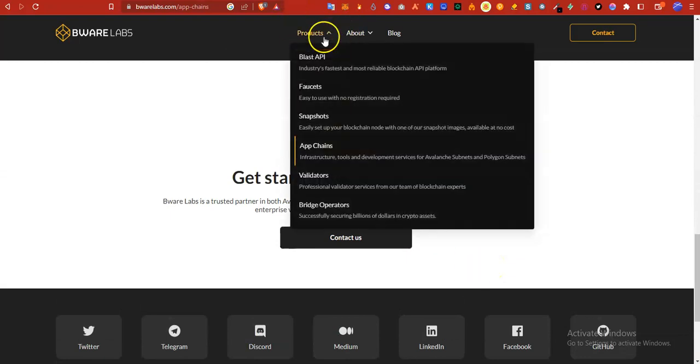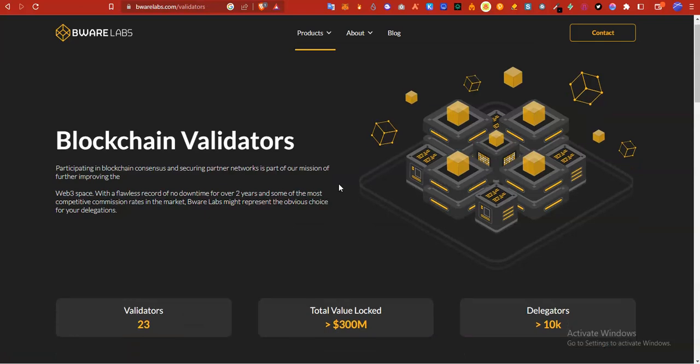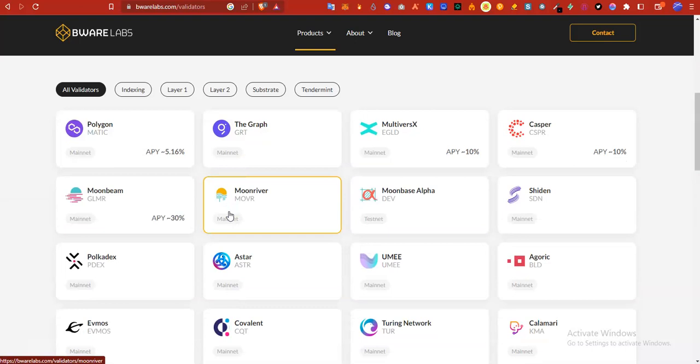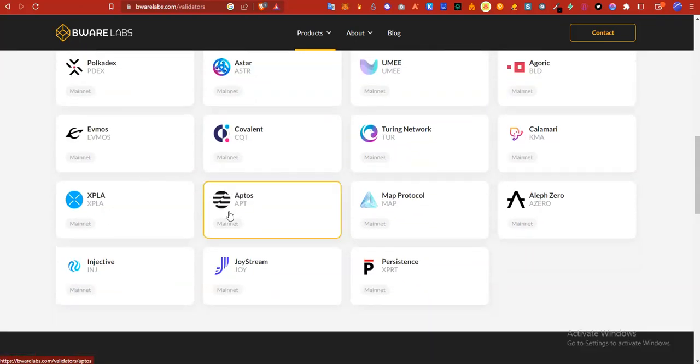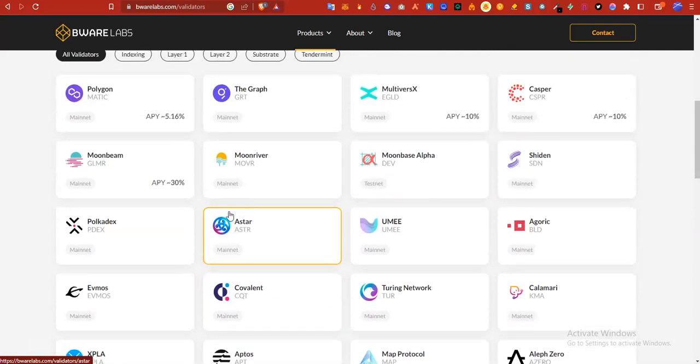Now, I told you they offer many products. They are also validators, so you can delegate. They have $300 million, and then 10,000 delegators. You can see the networks they are validating on, and you can come here and stake your tokens with them. So you can see a lot of networks, The Graph, Polygon, Moonbeam, and all that.